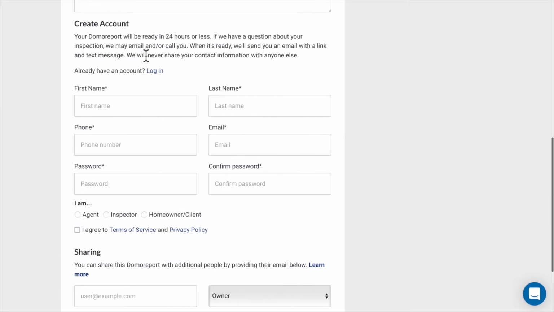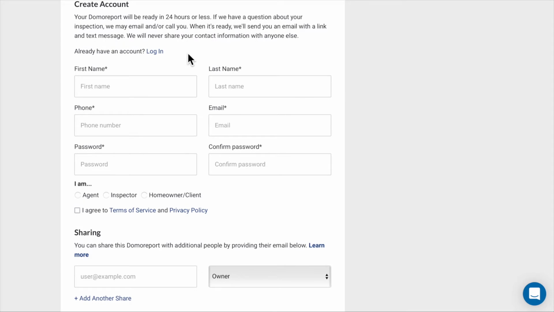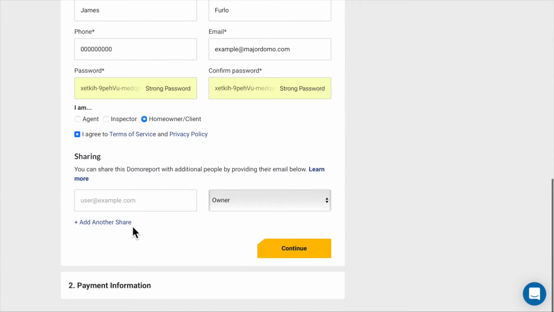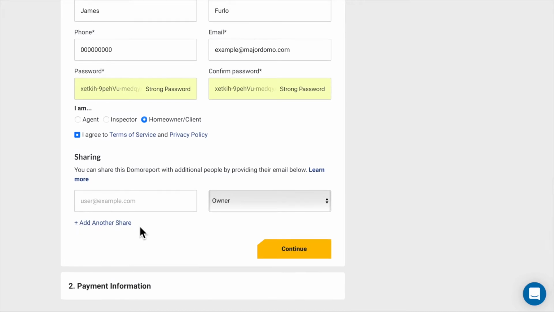Then create an account. We need your contact information for two reasons. First, we know your purchase is time sensitive, so we may email or call you to resolve any issues quickly. Second, we'll send you an email and text message when the Domo report is ready so you can look at it right away.